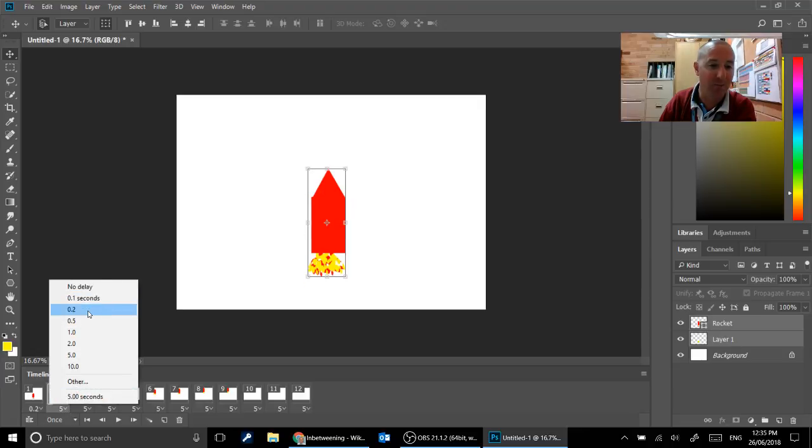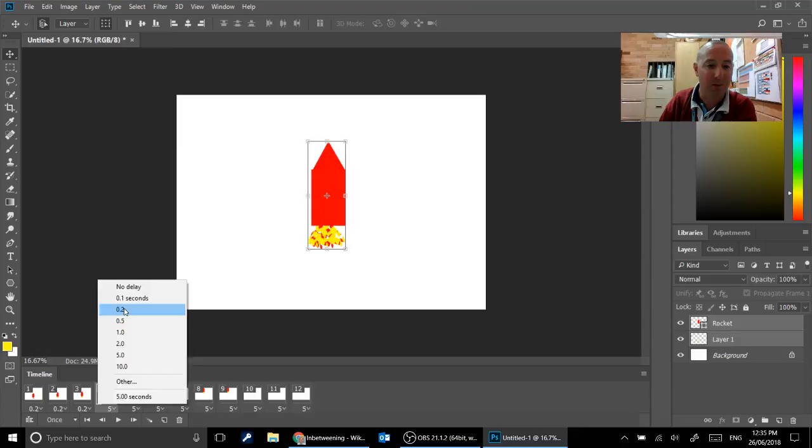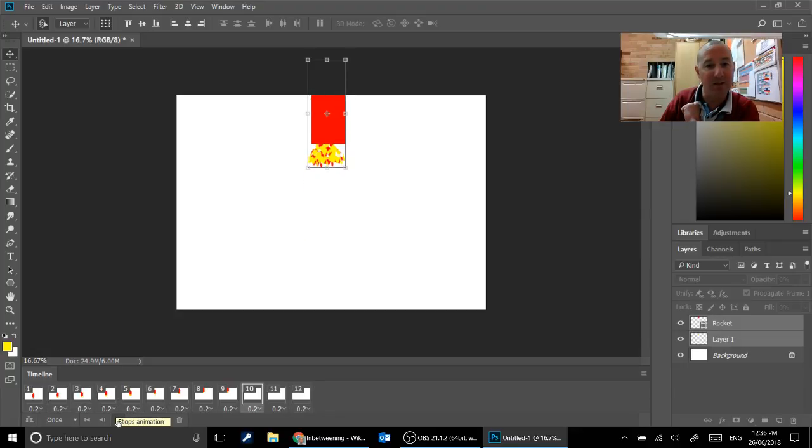So I'm going to drop that back down for all of my frames to 0.2 seconds. I should have just changed it when I said I was going to, so that it was 0.2. I probably could have selected all and made them all 0.2, which would have been much more efficient. So 0.2 is still quite slow because it's going to show each frame for 0.2 of a second. But now if we play that, you'll see our animation takes off.